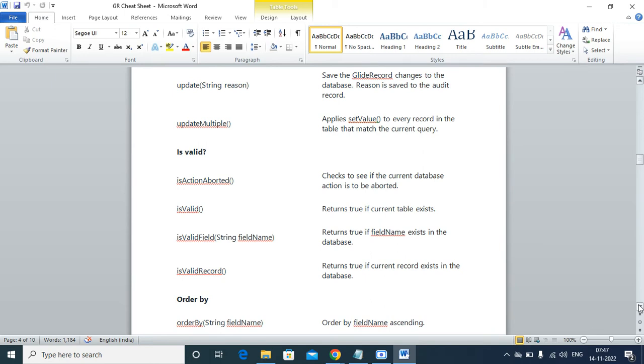Next one is valid. So whether we need to check that it is a valid one. Is action aborted is nothing but checks to see if the current database action is to be aborted. Is action aborted checks to see if the current database action is to be aborted. That means if you want to stop the execution, stop the record save, you can use the abort action.